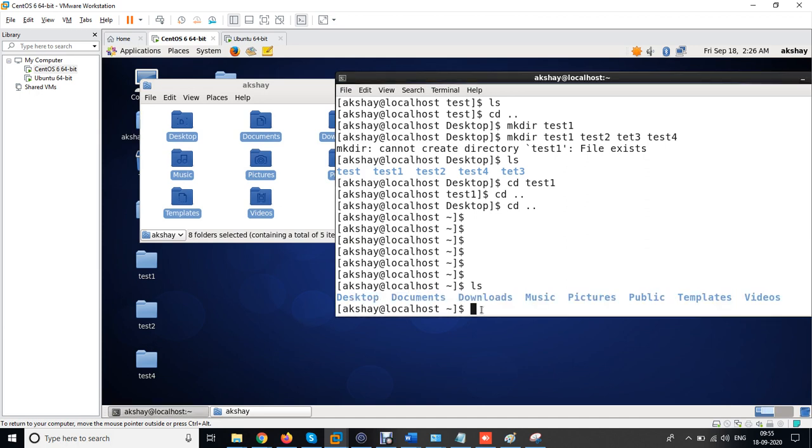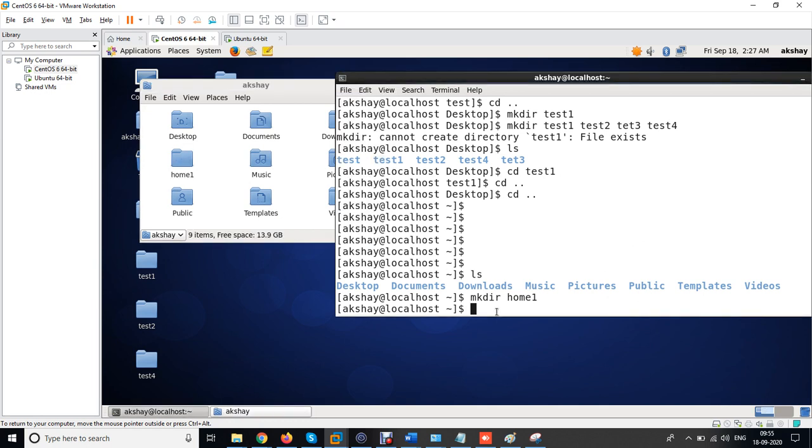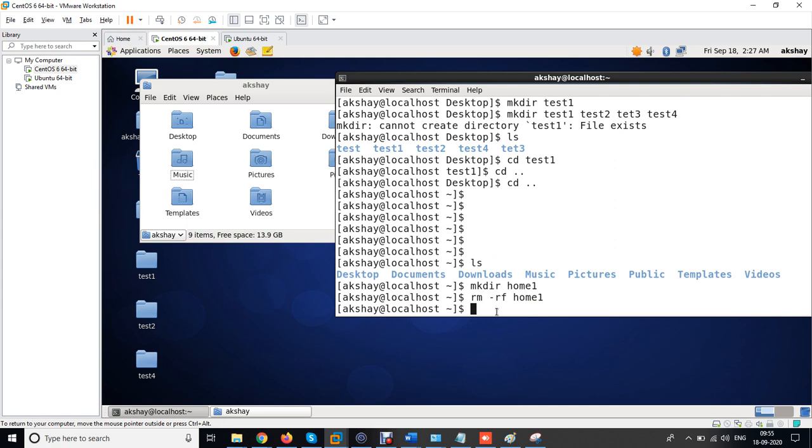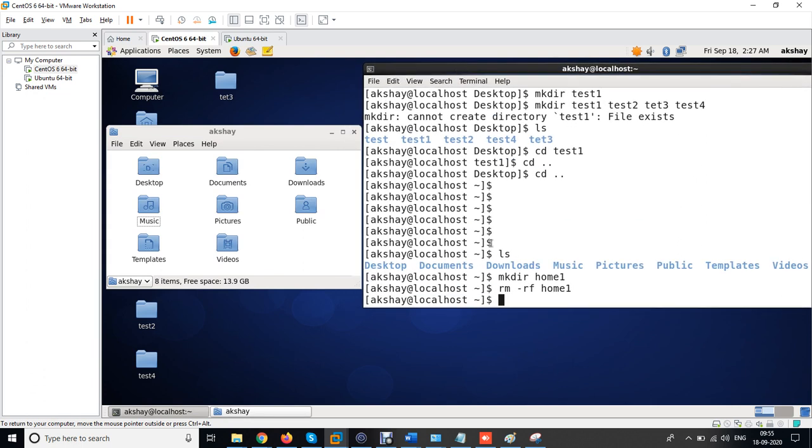If I make a directory in my home, let's check: mkdir, and the directory name is home1. Check, home1 is created via the terminal. If I want to delete it, rm -rf home1, and home1 is deleted. You can simply see the difference, the advanced level of Linux.